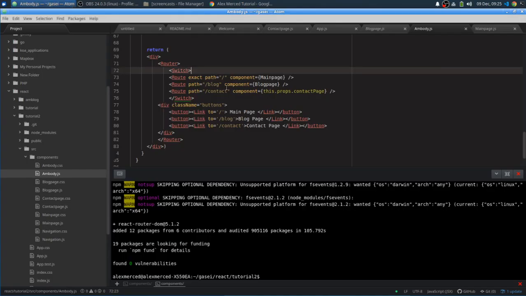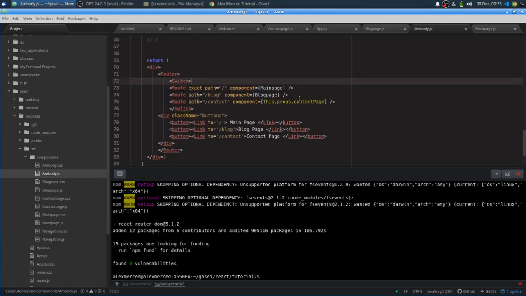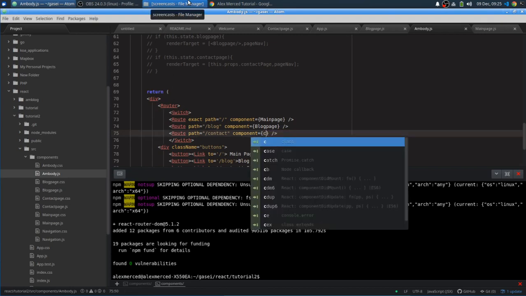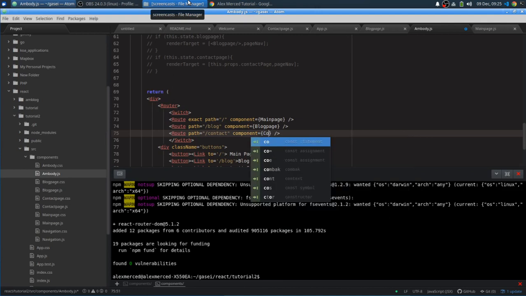So let's take a look. This.props.contactPage. Okay, what we'll do is we'll just change that since it's a router. There might be an issue when you're passing down props. So we'll just render the contact page as we originally meant to. Contact page. It just won't have that props. Something to think about.